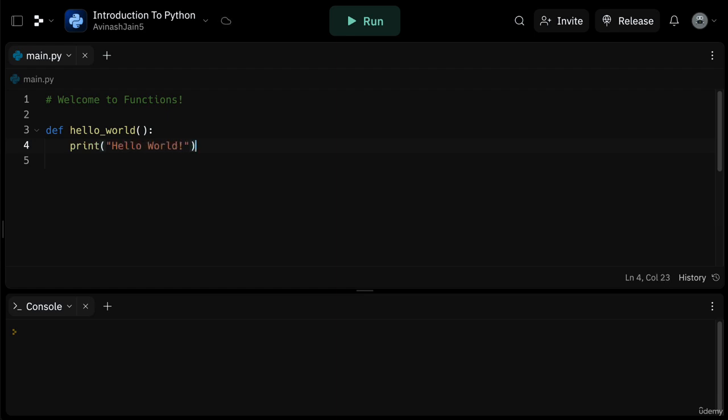Now, if we just run this code, we don't see any output, because we've only defined the function without calling it. Remember, a function needs to be explicitly called to execute its code. So we can invoke our function by entering hello_world and then empty brackets, which gives us our familiar greeting, hello world.